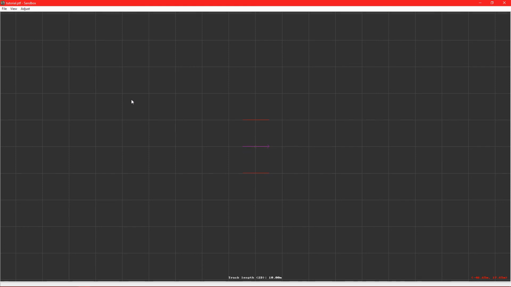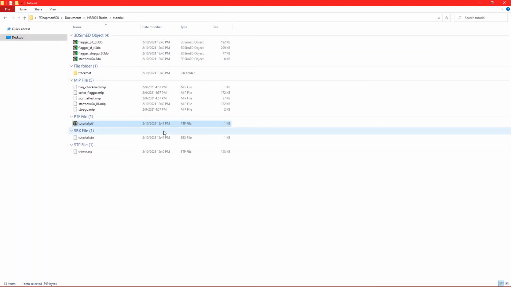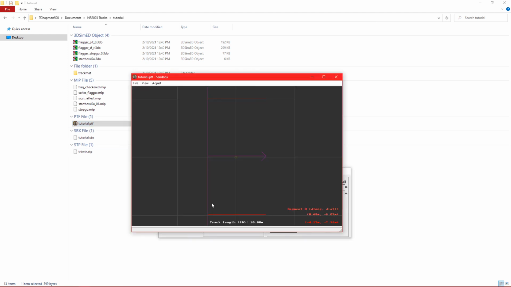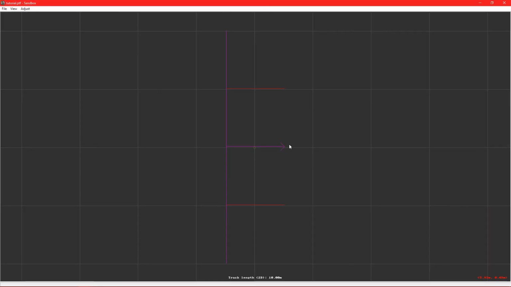Now we need to save the track. So we will go to File, Save. We're going to close it, and then we're going to reopen the track just to confirm that it was saved. And it was. The track looks a lot bigger now, and that's because Sandbox has zoomed in so that the racetrack takes up most of the screen.